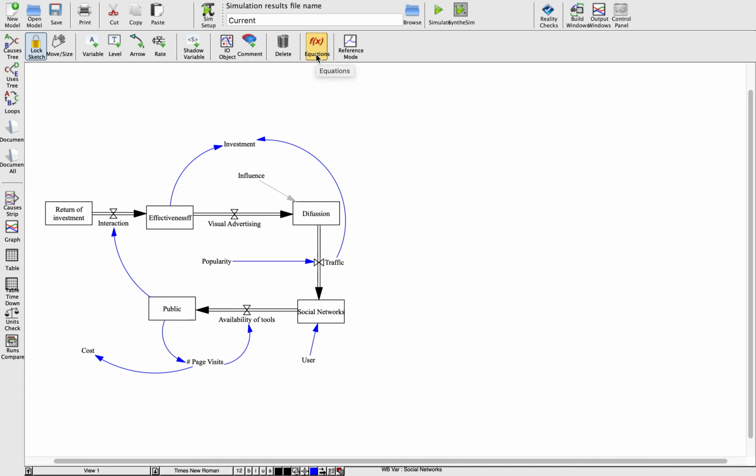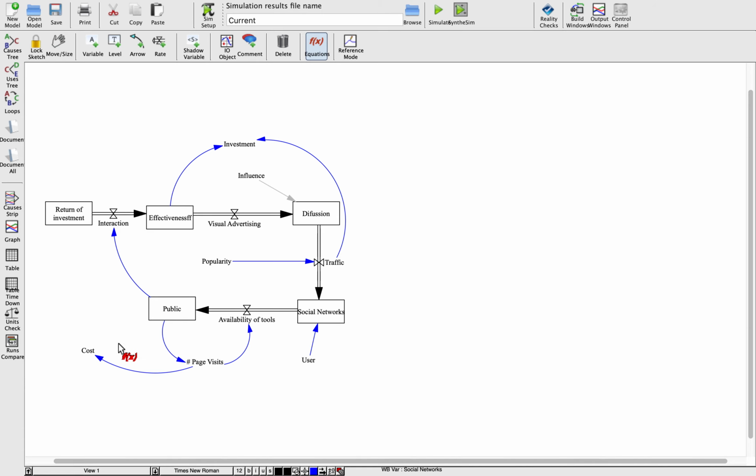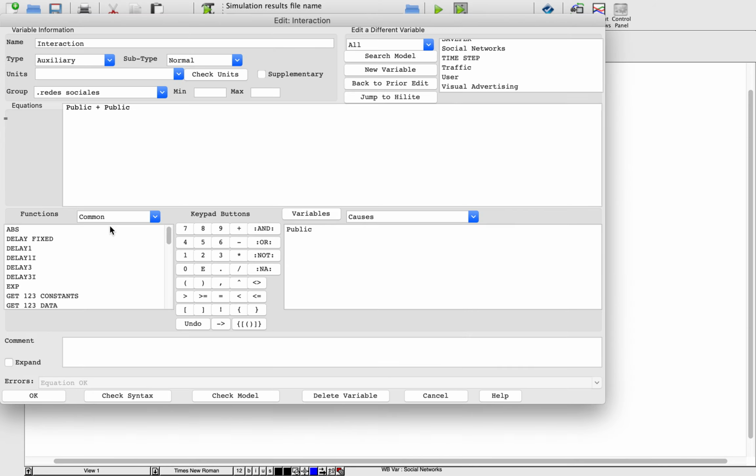We are going to see the equations one by one, to see what I put in the equations. So we are going to go in order. First, for the return on investment, we can see that we use interaction plus 1 because the increase in this variable is progressive and it increases according to the parameters of the initial model. For interaction, it increases by one per person who enters the advertisement, so it is public plus public.